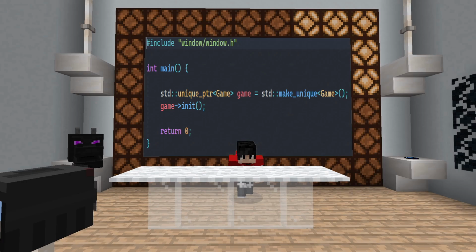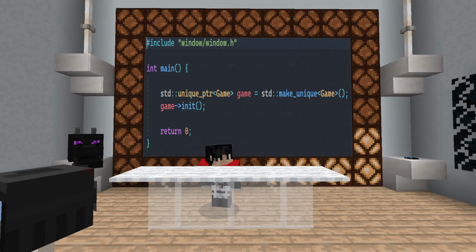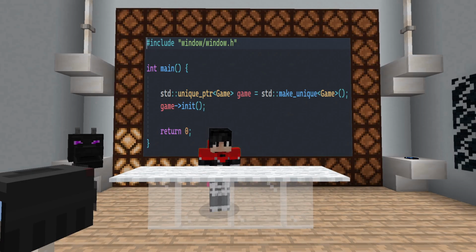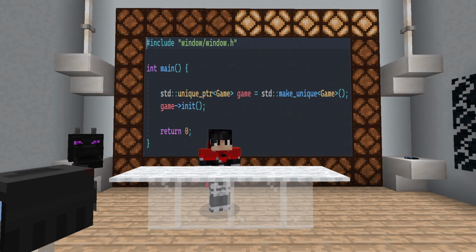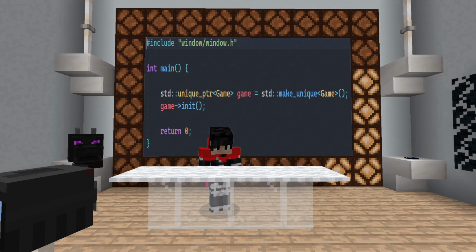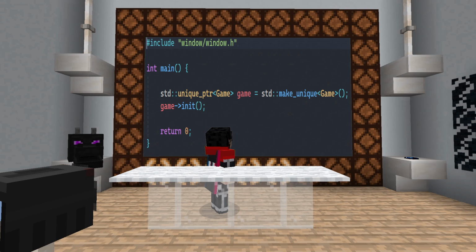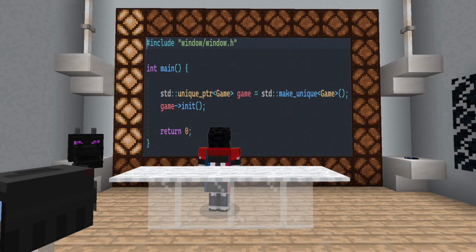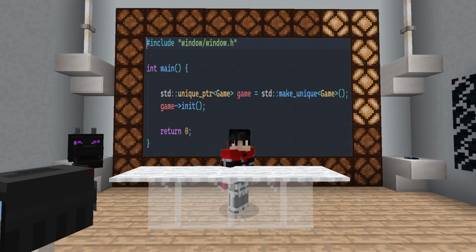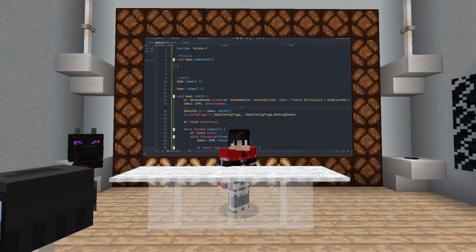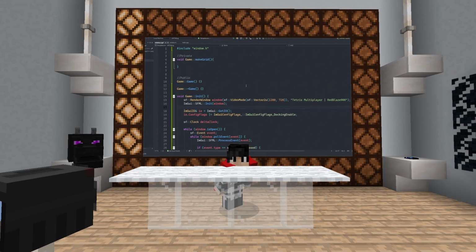I usually use classes when working in C++. My main is very simple and I want to keep it as clean as possible so as not to have a lot of code inside it. So we can pass to the second part of the code, which is the window.